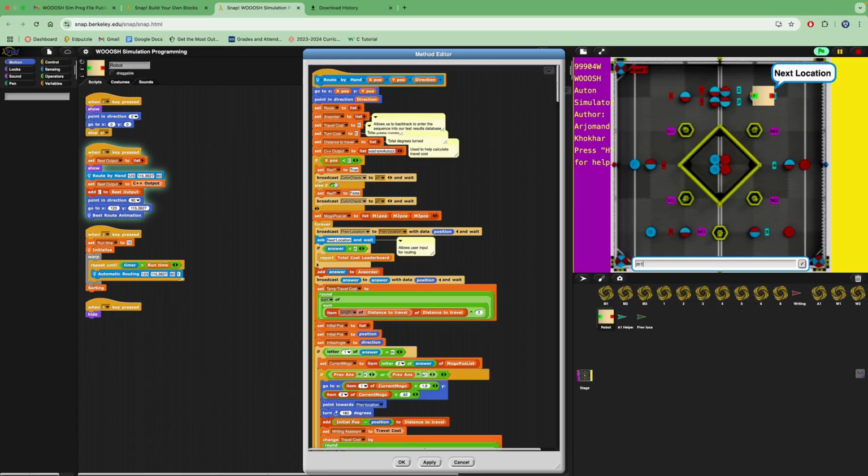I want to go to the MOGO, first MOGO. It'll go to the first MOGO. I want to go to this ring. And I can do this however long I want. And when I'm done, all I have to do is input D for done, and it will animate the route for me.